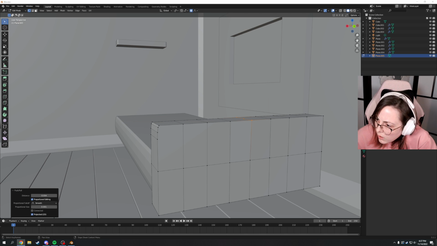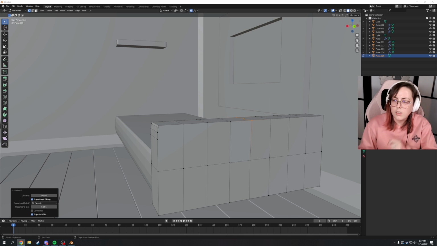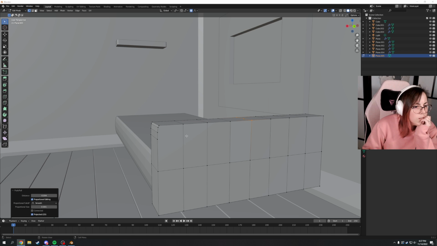Select the bottom vertices. And press S, Z, and 0 to straighten them out. And then move them down.